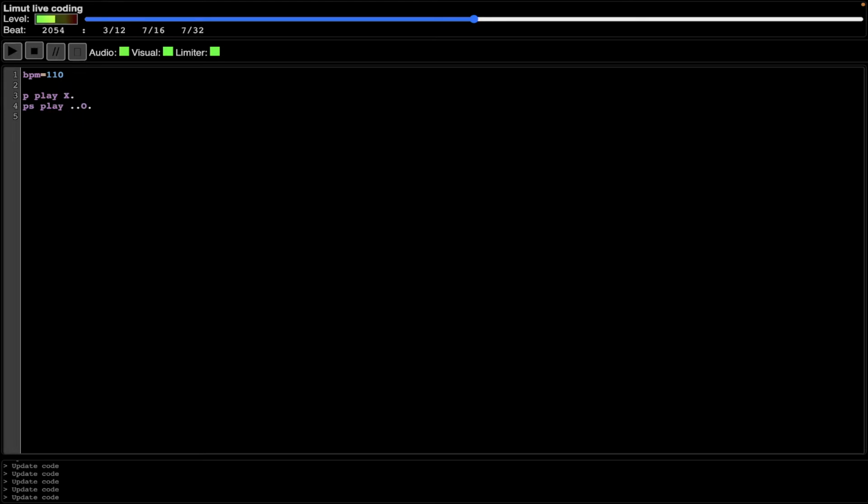So for example, we could put the kick on its own there, and we could put the shaker on its own. And we'd have full control over all of them. Now, what you want to do in terms of the patterns is entirely up to you. Any pattern can be made to work in Limut.